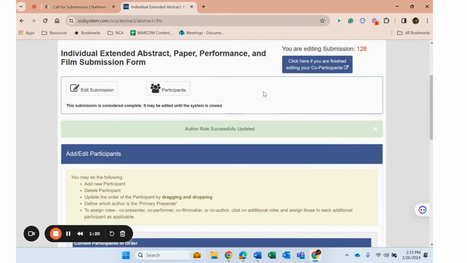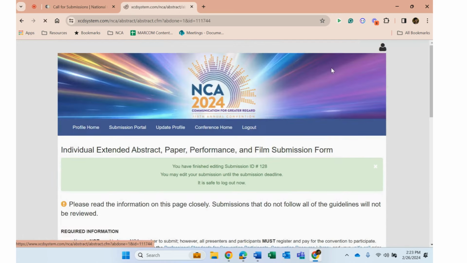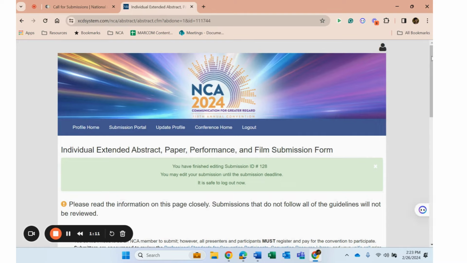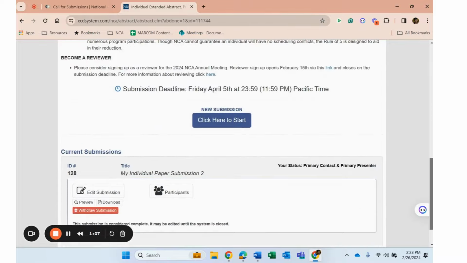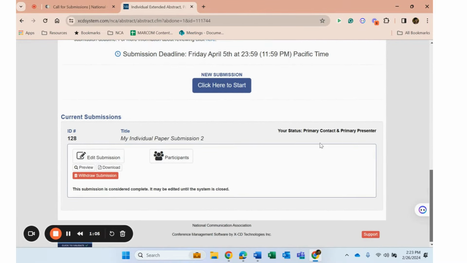Once you're done, you want to click on this blue button at the top. Click here if you are finished editing your co-participants. And at this point, your submission is complete. If you scroll down, you'll see the submission below. And if you feel the need to edit it, to preview it, or download it, you can do so here. Again, you can make changes until the submission deadline.